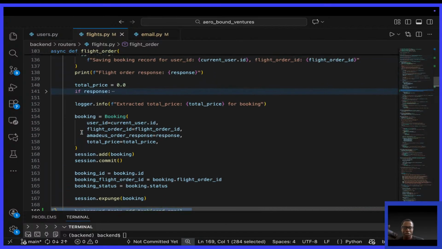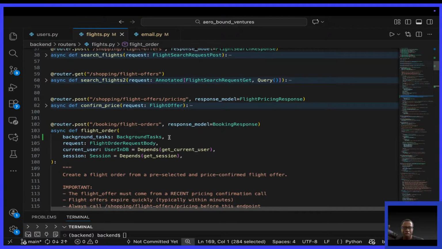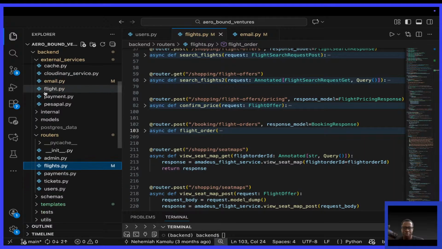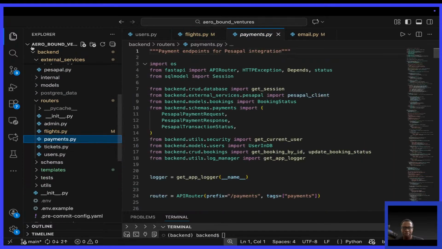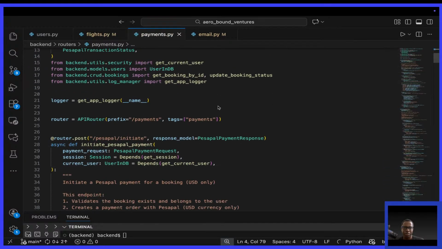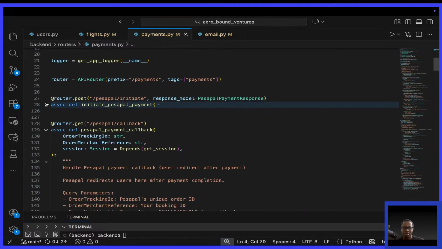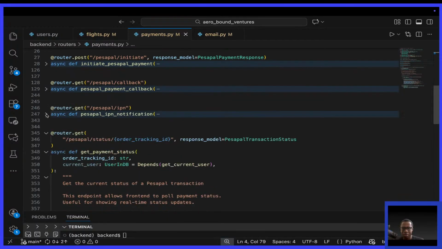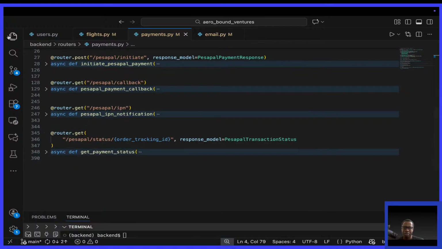Then the next endpoint that needs the same kind of implementation is the endpoint concerned with payment. Where is payment? Routers, payments.py. We also need to import background tasks. Come here, background tasks. Then apart from initiating payment, callback, IPN notification, there's get payment status.